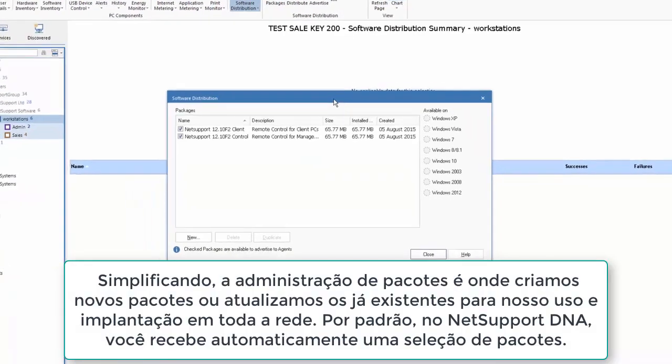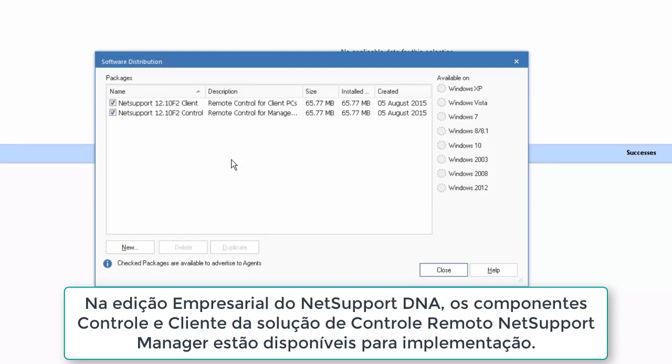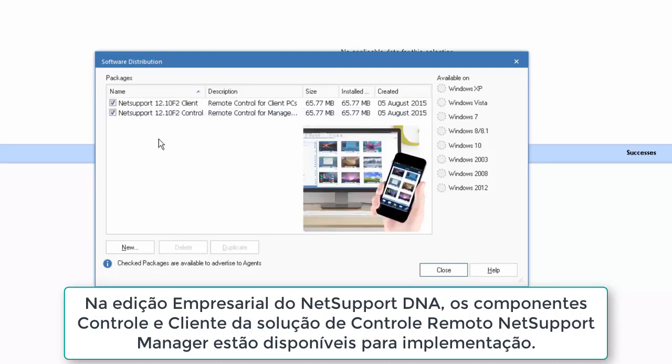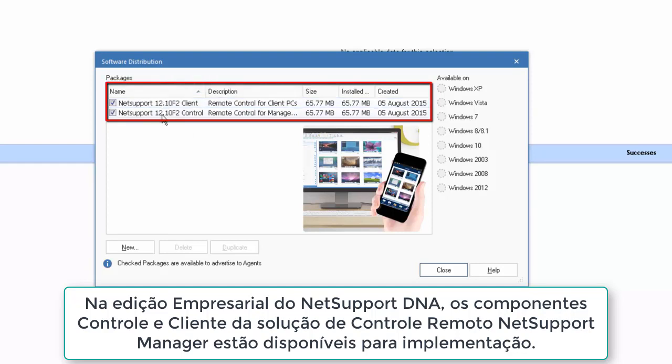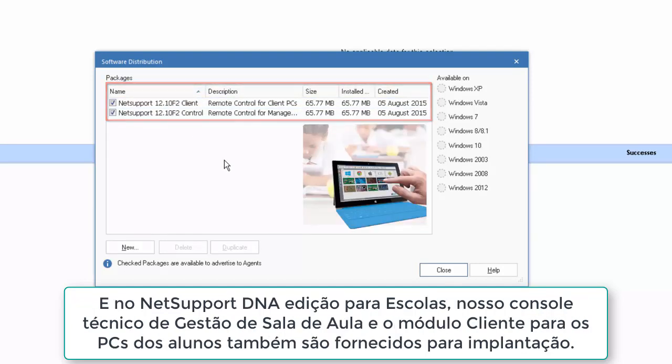In simple terms, the package administration is where we create new packages or update existing ones for our use and deployment across the network. By default, in NetSupport DNA, you are automatically provided with a selection of packages. In the corporate edition of NetSupport DNA, the NetSupport Manager Remote Control and Client components are available for deployment, and in NetSupport DNA Education Edition, our Classroom Management, Technical Console, and our Student Software are also provided for deployment.